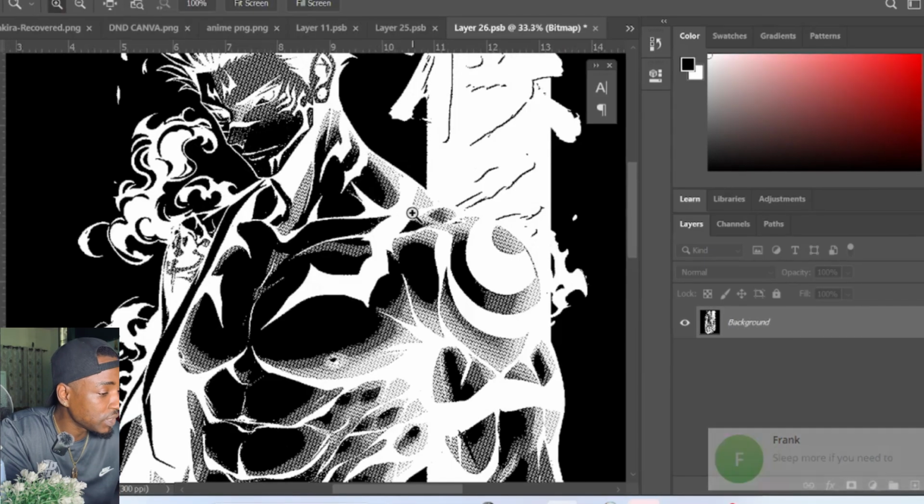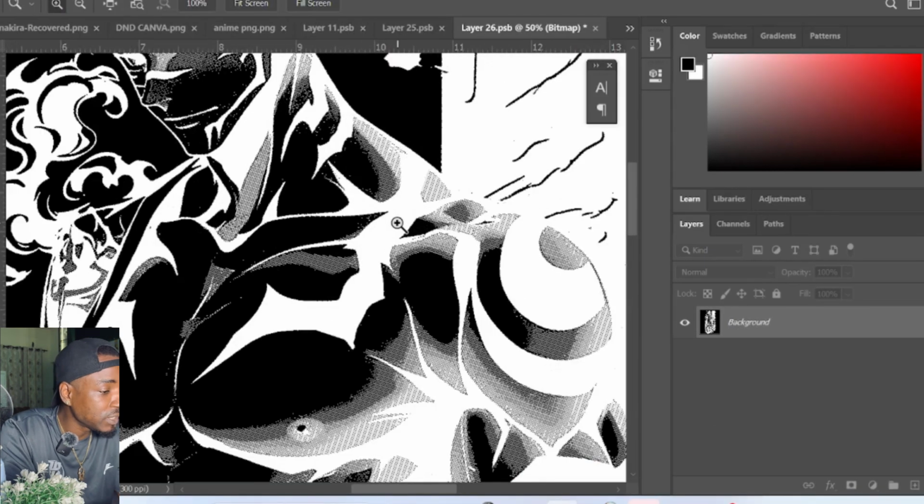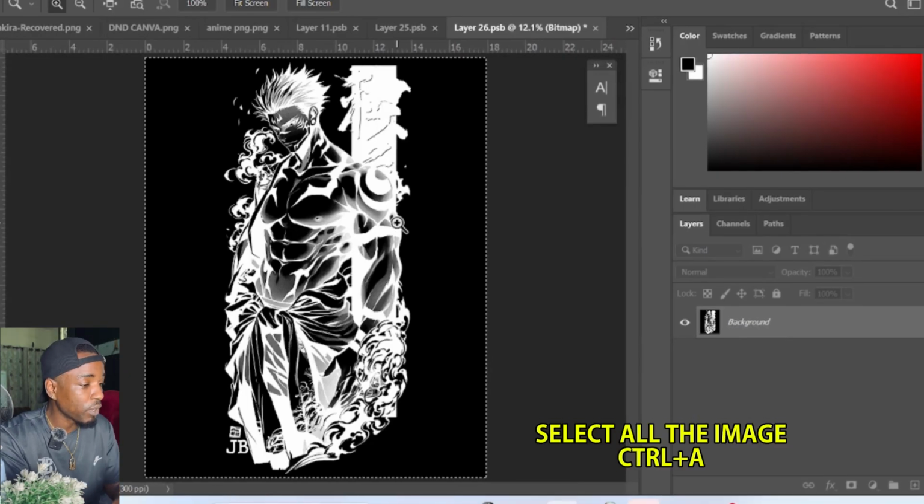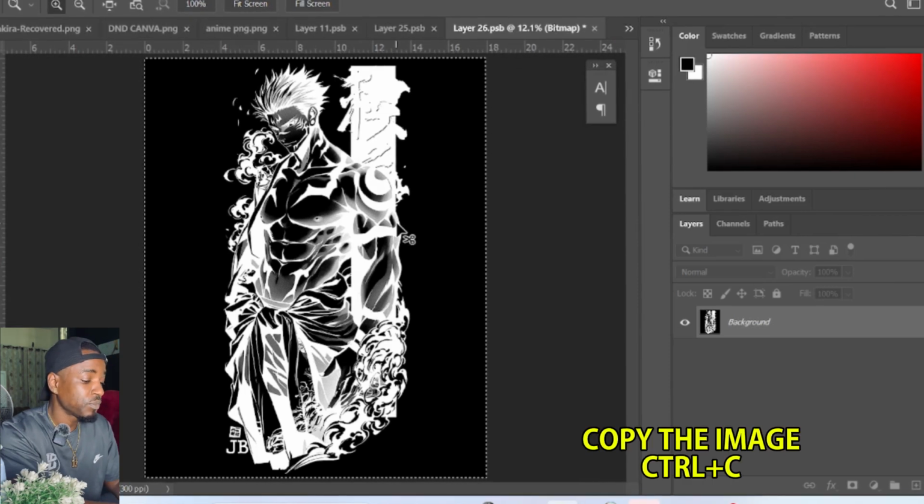If you see now, you don't see the image the way it was before. You see the halftone in there everywhere. So we are sharp, okay. Then like this, we need to just copy this image. Control A to select all the image, and then Control C to copy.